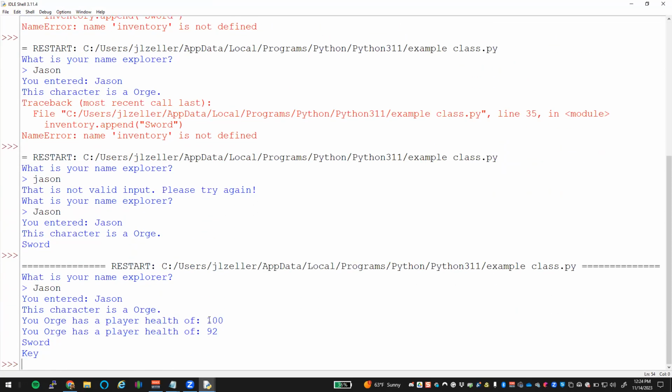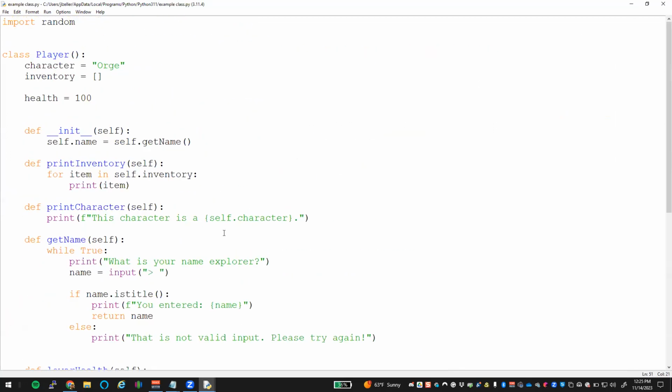Okay, so now my player health is 100, and then our org has a player health of 92, right? And then we can see we have our inventory added up in there. The thing is we don't have to store a health for every single player. We just create the one player object. It has all those attributes associated with it. Everybody kind of see how object-oriented programming works?